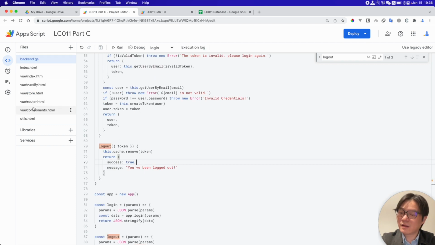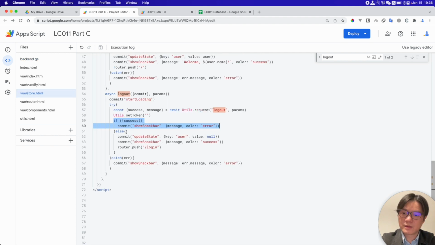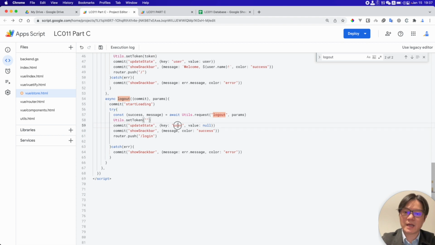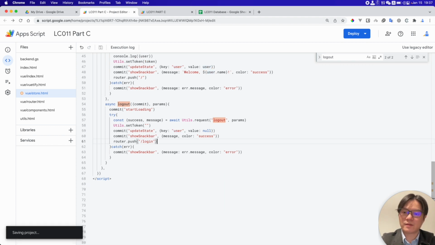And where is my store? So here we can remove this and this. And we basically remove the token from our local storage. And we also set the user to null. And we basically redirect our application to the login page. So this is our logout function.